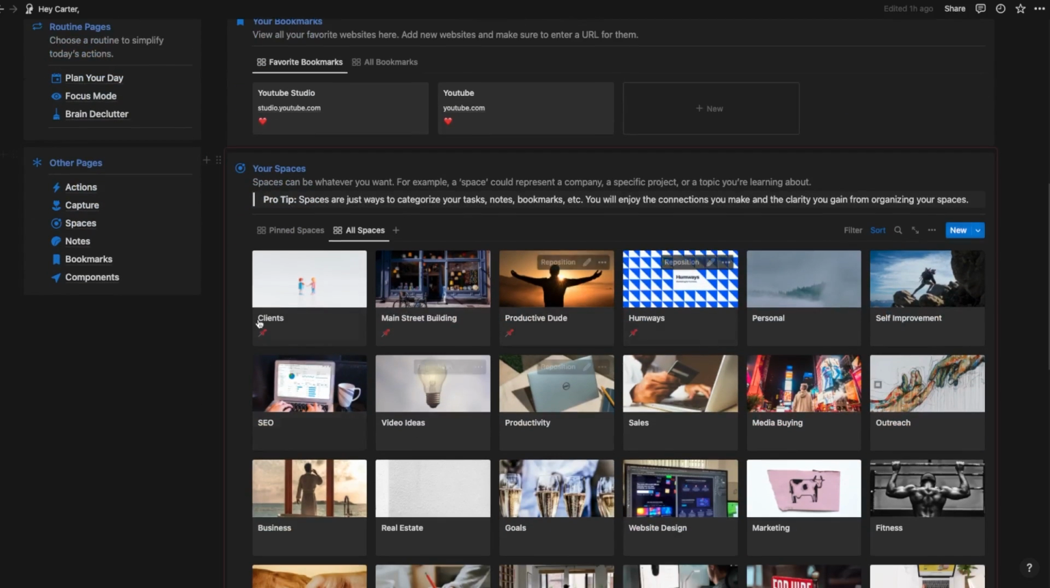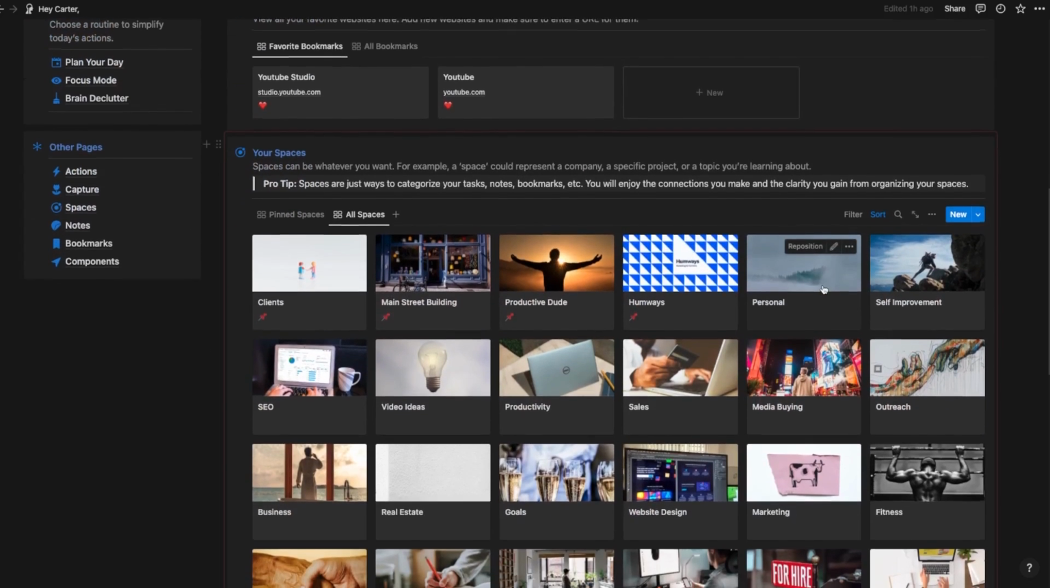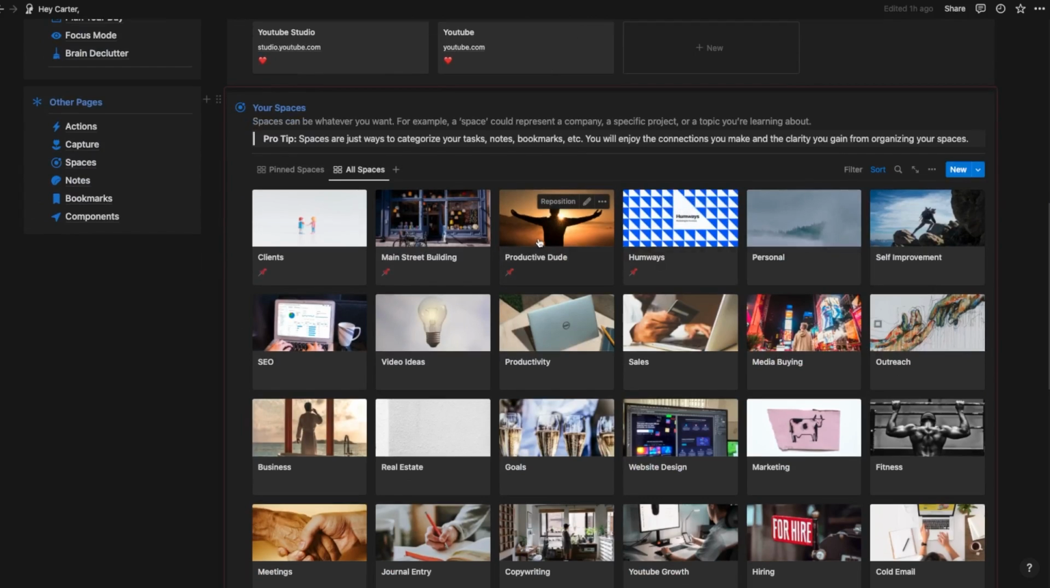And then I'm going to go down to the Your Spaces section. Now, spaces are interesting because they bring together everything into different areas of your life. And this is where I took inspiration from PARA, which is projects, areas, resources, and archives. And I kind of combined the projects and areas, so that these spaces can be a project or an area. It can represent a company, a specific project, or a topic that you're learning about.